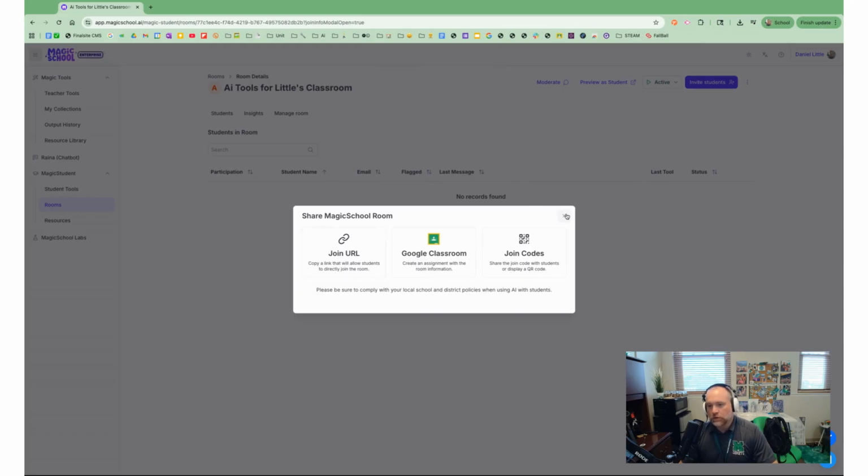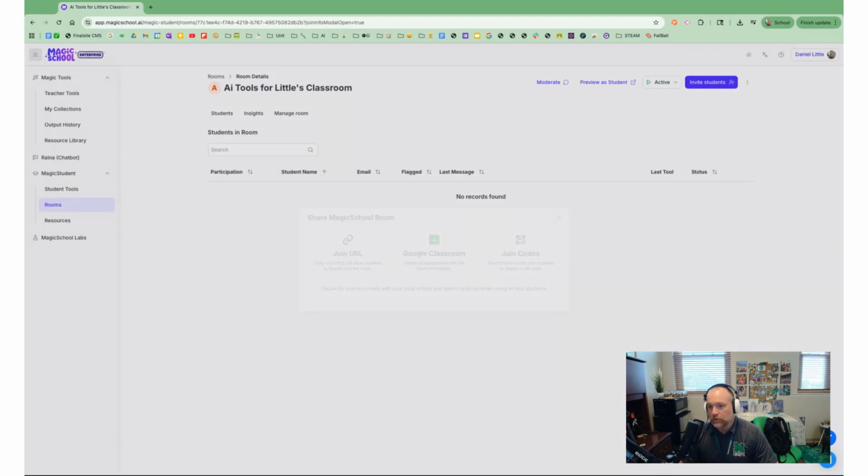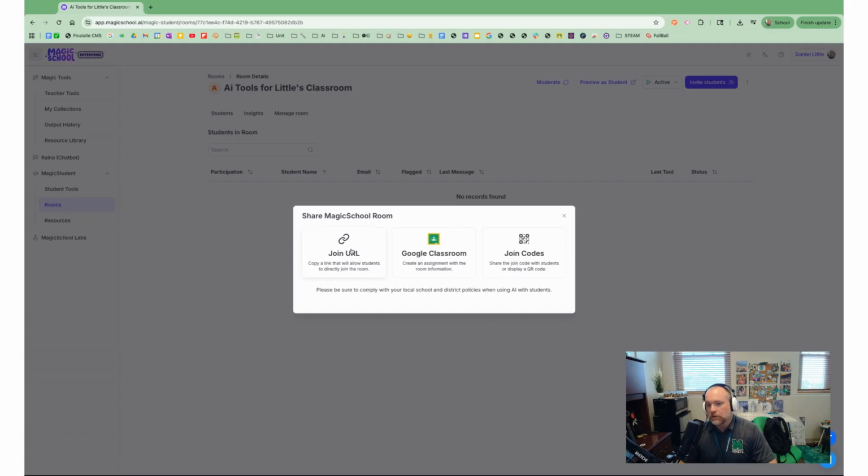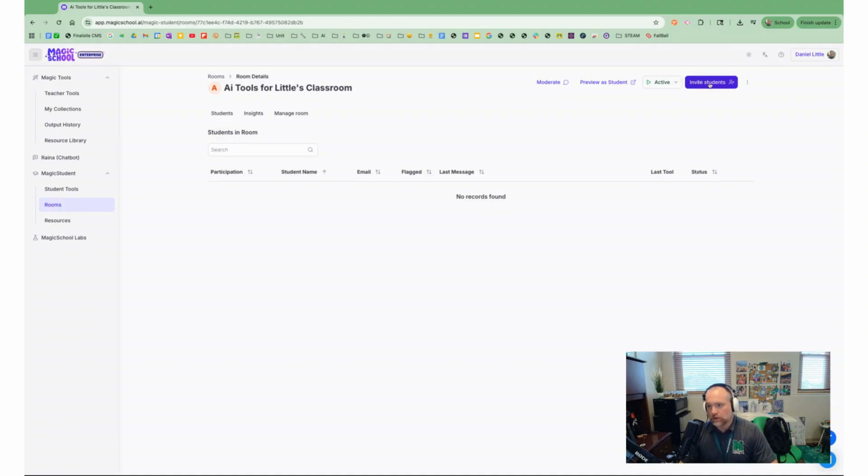If for some reason you are in this and you are not seeing that particular link, or you click into your room and you need to grab that link, there's this invite students button. Clicking that gives you that same pop-up, right? So you can always get to your join URL just by clicking the invite students. Well, that's great. What does this look like for kids?